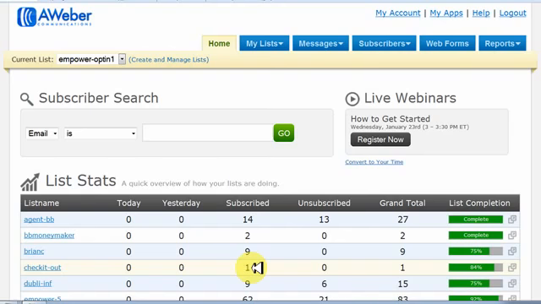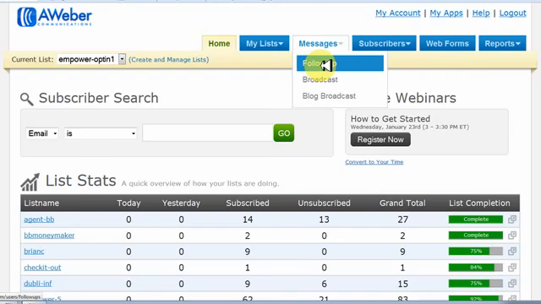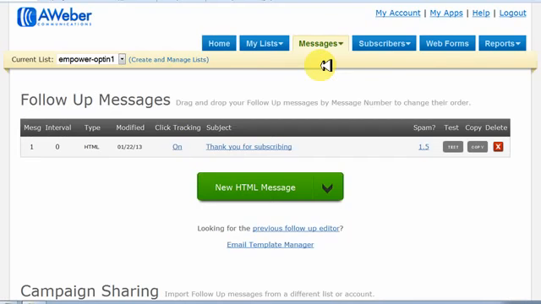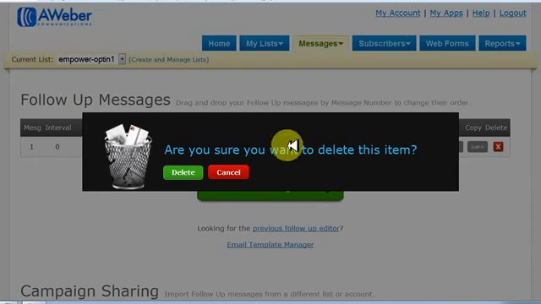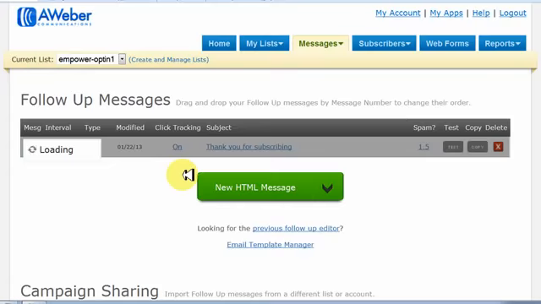So the first thing that you need to do is, when you come to your home page, we're on the home page now, and you can see we created a list, Empower Opt-in 1. You want to come over to messages, and then you want to click on follow up. Now if this particular message does come up, you want to X off that because we're going to put our own in. Yes, we're sure.